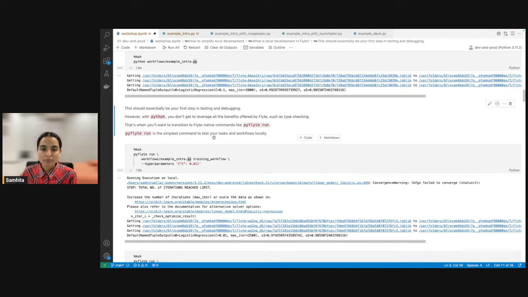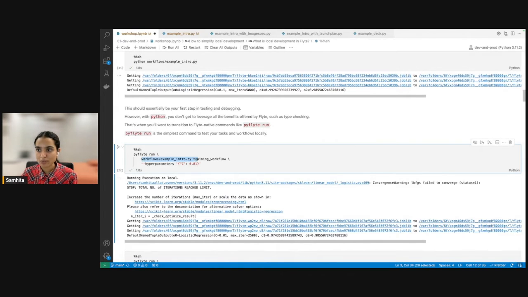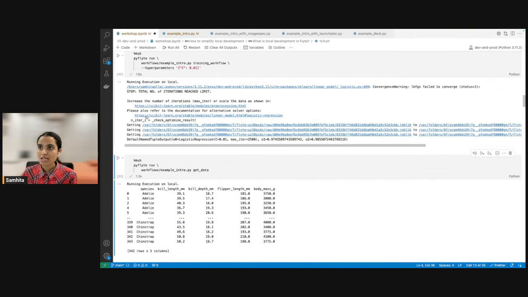pyflyte run is the simplest command to test your tasks and workflows locally. So here's an example of a pyflyte run command wherein I am specifying the name of the Python file followed by the workflow and the inputs that I want to provide to the workflow. So let me just run this real quick. So this runs the code locally.